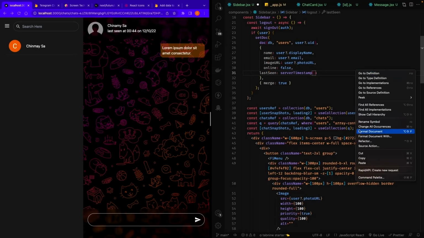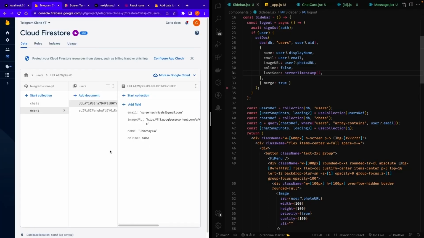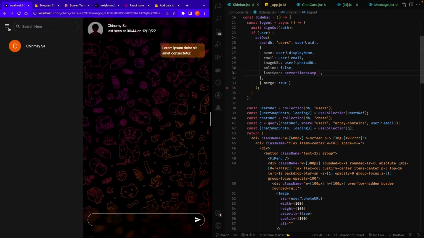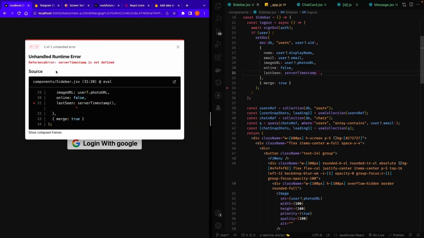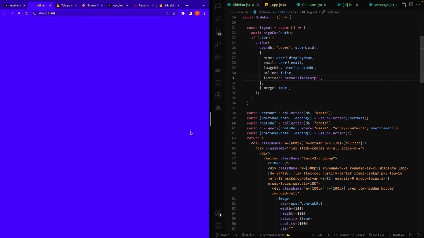Right click, format document, save it. Now just reload the page, and come to this point, and have these users, and you can see the last seen at this point, right? And there's no last seen with this user because we have not refreshed this user, so we can do that. Let's log out, and serverTimestamp is not defined, so we just have to import it, save it. That should work. Login.